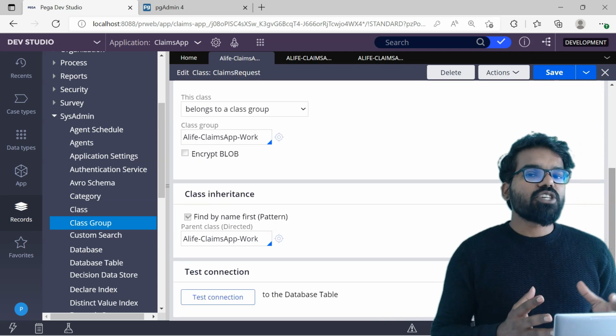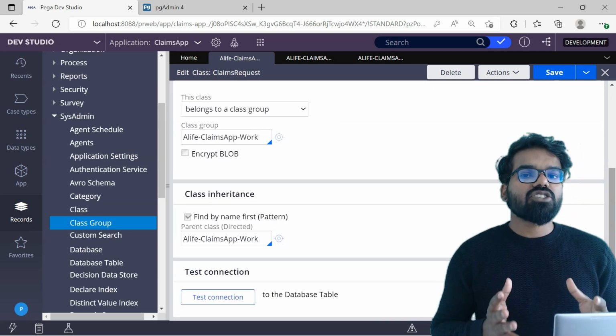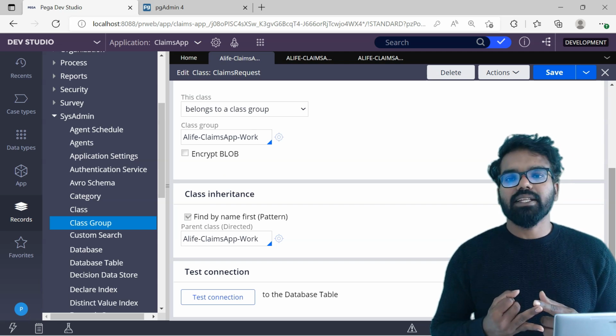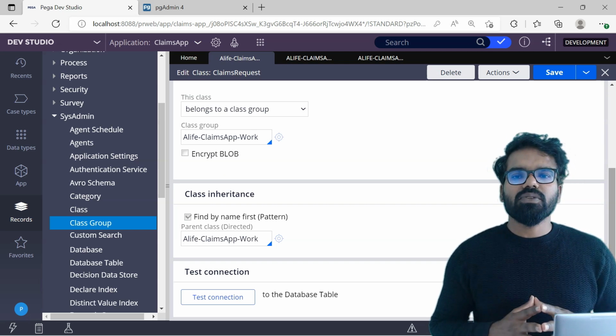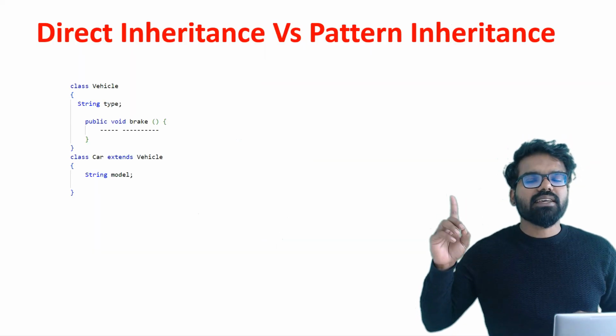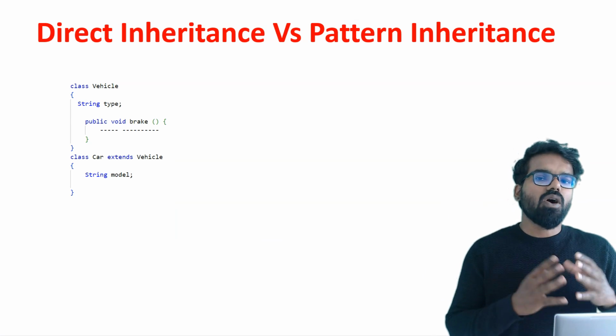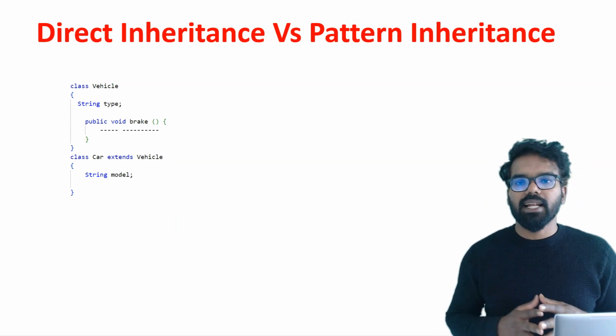The third main option is class inheritance. During the introduction of this video, I told you Pega can use direct inheritance and pattern inheritance. First, let's briefly talk about this inheritance. So what you see on the screen is how Java can do the inheritance between classes. So car inherits from the vehicle class, right?